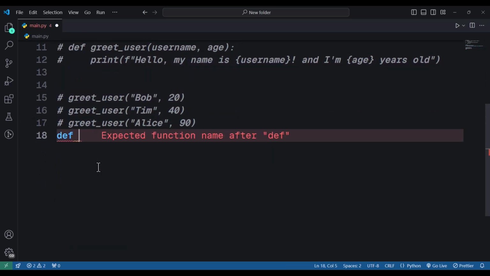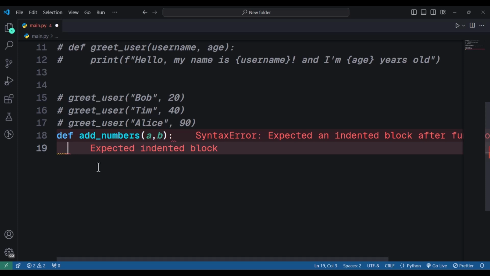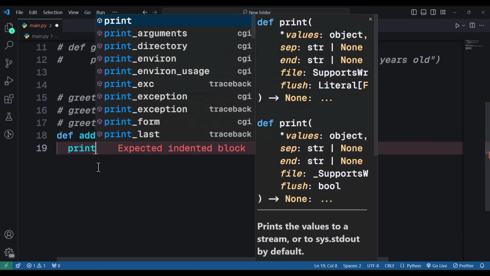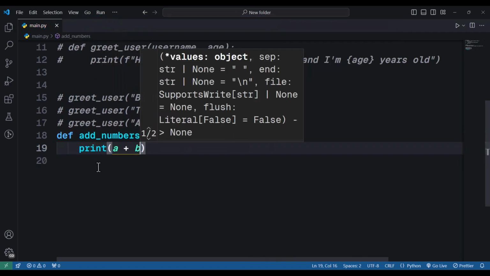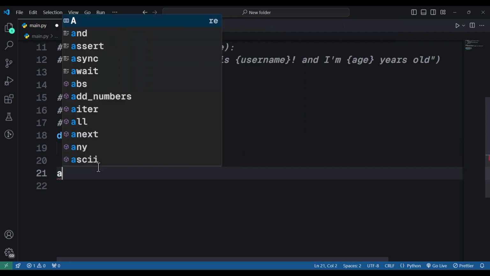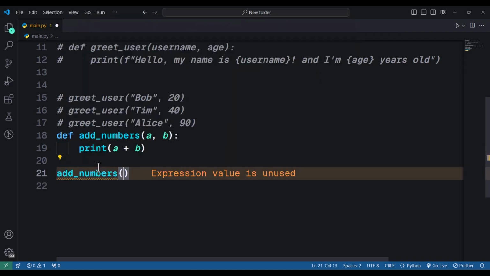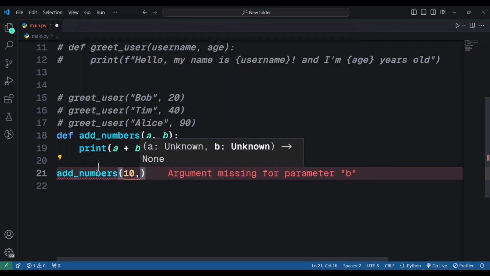So I can say def add numbers function. This will take in two numbers, so I'm passing in parameters. Whenever I call this function, I have to pass in this number of arguments to the function. So I can say print a plus b. Whenever I call this function add numbers, I have to pass in the appropriate arguments.